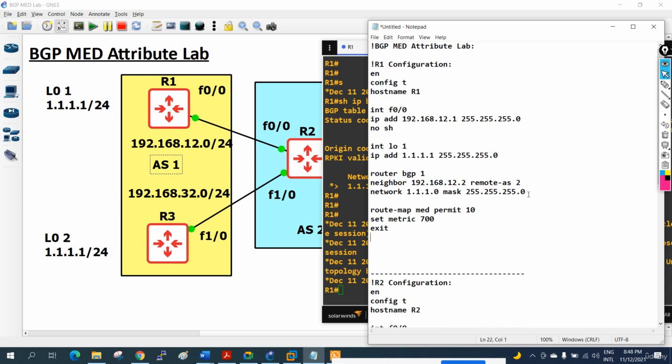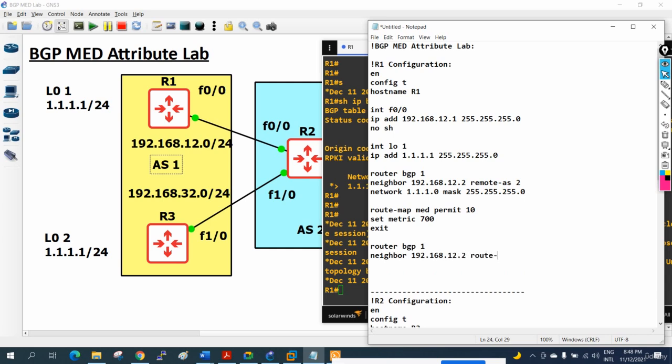Then I will say exit, and then again I will go inside the BGP and apply it there. So I will go router BGP 1, then neighbor. Which neighbor do I need to apply this to? I need to apply this 192.168.12.2. Then we will write route-map, and what is our route map name? MED. The same as what we used here. My traffic is going out from R1, so we will write out here.